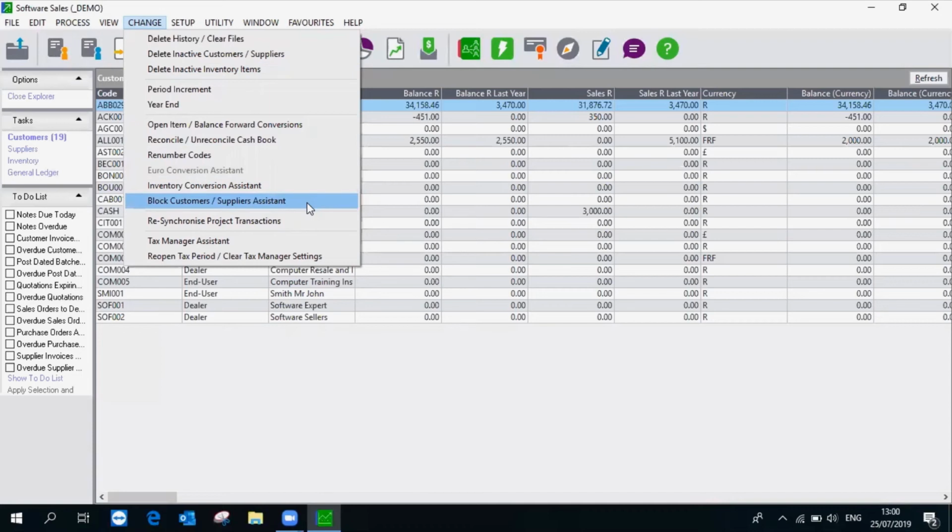You also have the block customers and suppliers assistant. This helps you to block customers and suppliers as a batch, so that you don't have to go one by one into the edit menu to do that. You've got your tax manager assistant, as well as the option to reopen and clear tax manager settings.